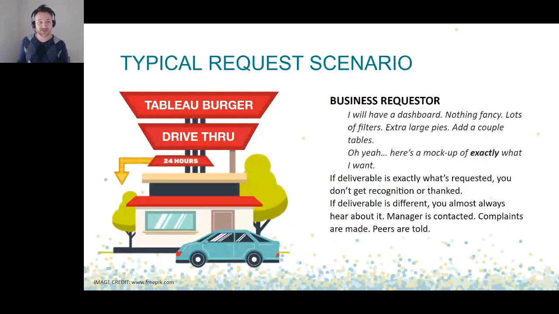People come in and they say, I need a dashboard, and I don't want anything fancy. I need all these filters. Give me some pie charts over here, add some tables because I want to dig into this data. And then they're going to give you a mock-up of exactly what they want, and they're married to that. And so if you deliver exactly what is requested, nobody says thank you, because you're getting exactly what you asked for. So no reason to say, oh, thanks, you delivered this perfectly.